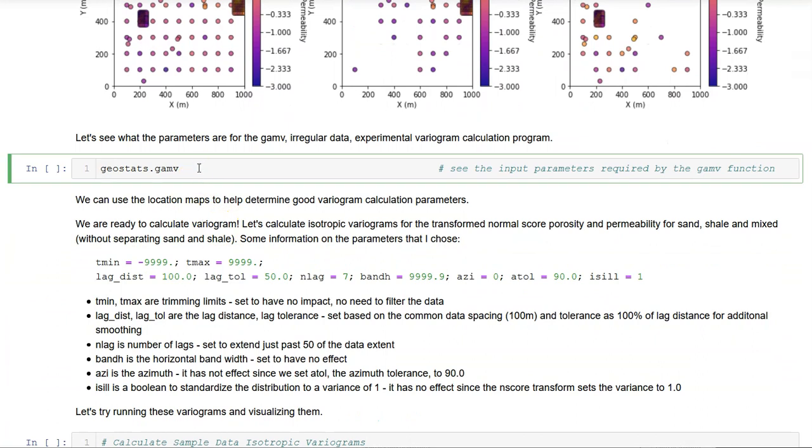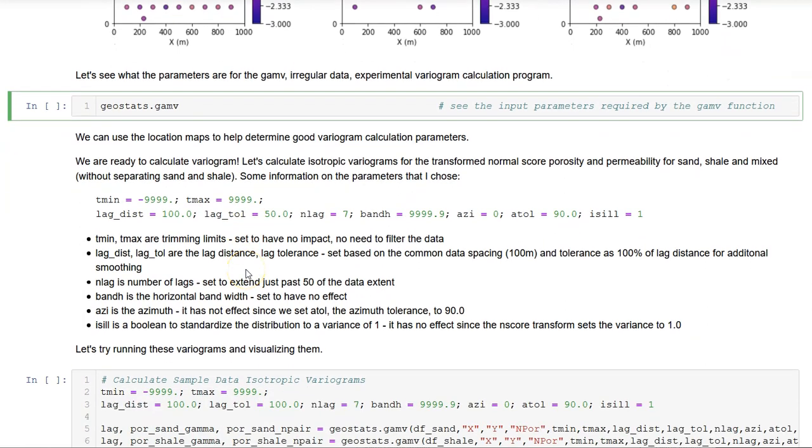Okay, so now let's go ahead and we're going to work with GAMBY. We've got Gaussian transform data. We visualized it in space, and we're ready to go ahead and do some variogram calculations. Now, we've got to work with some parameters here for GAMBY, and specifically, we're going to have parameters like the lag distance, the lag tolerance, the number of lags, the bandwidths, the azimuth, the tolerance, and whether or not we standardize the feature. Okay, let me explain each one of them, and they're listed here.